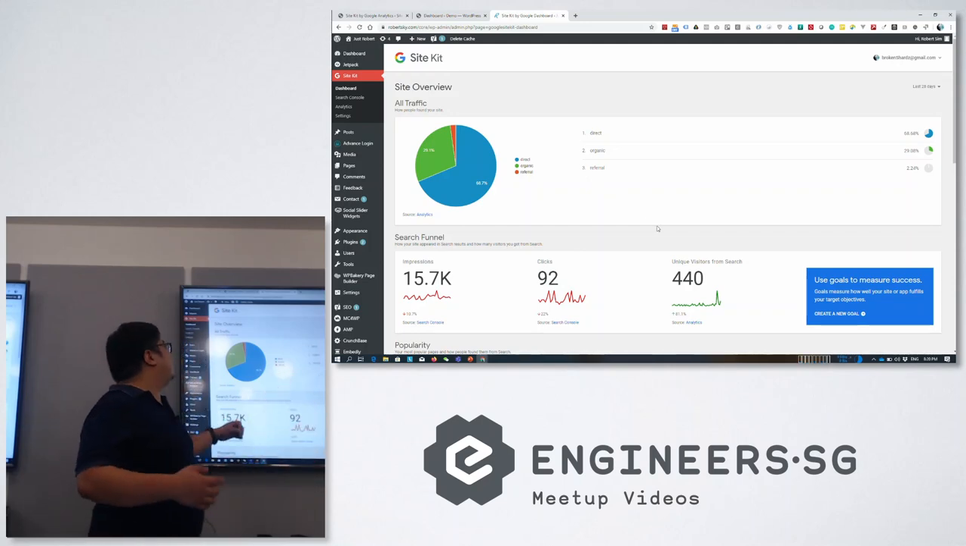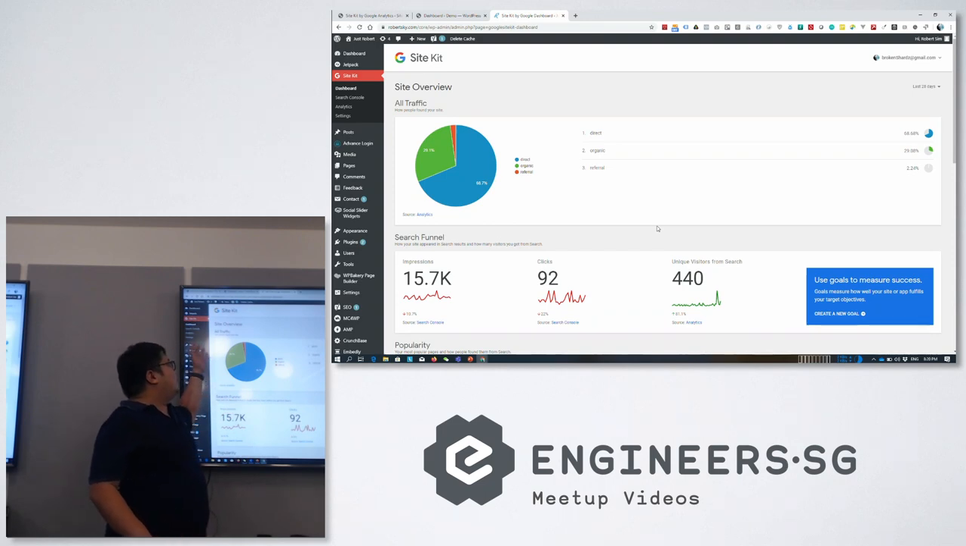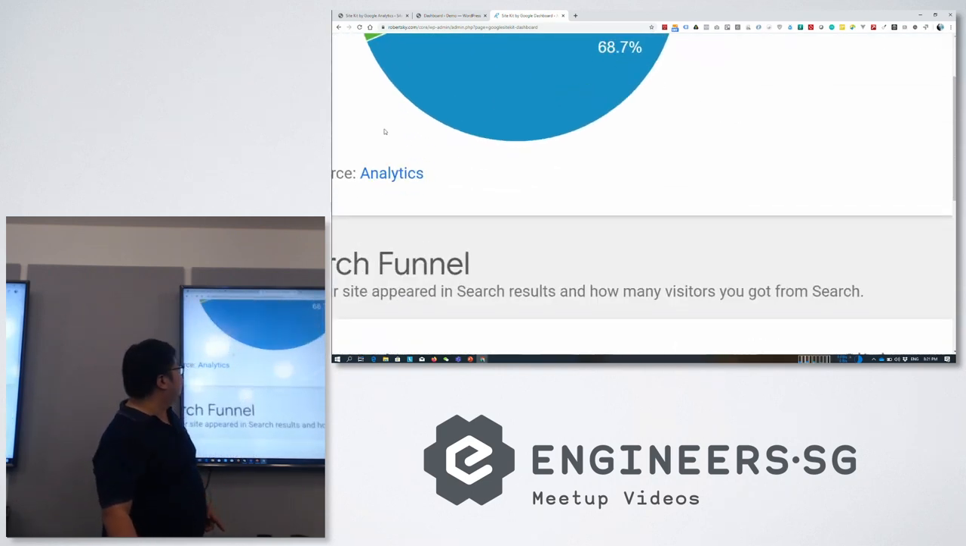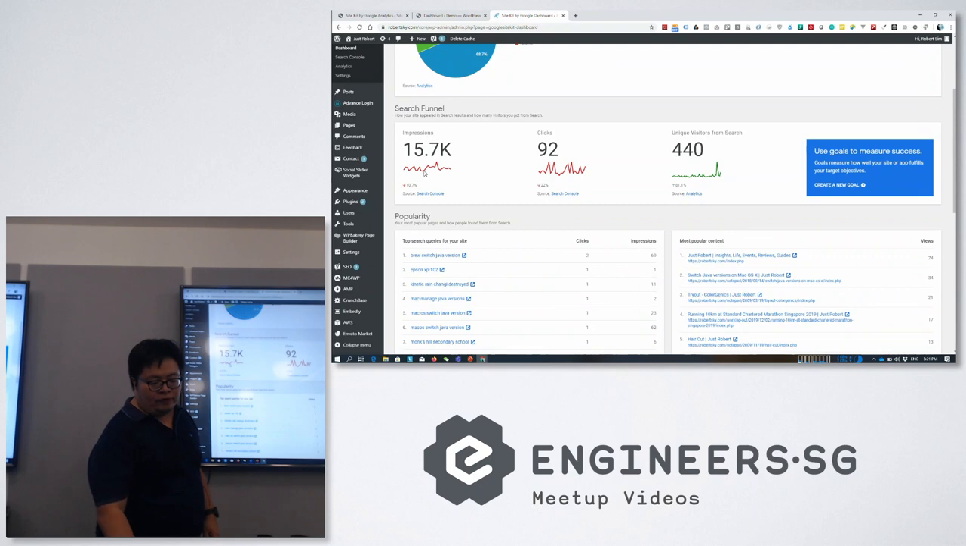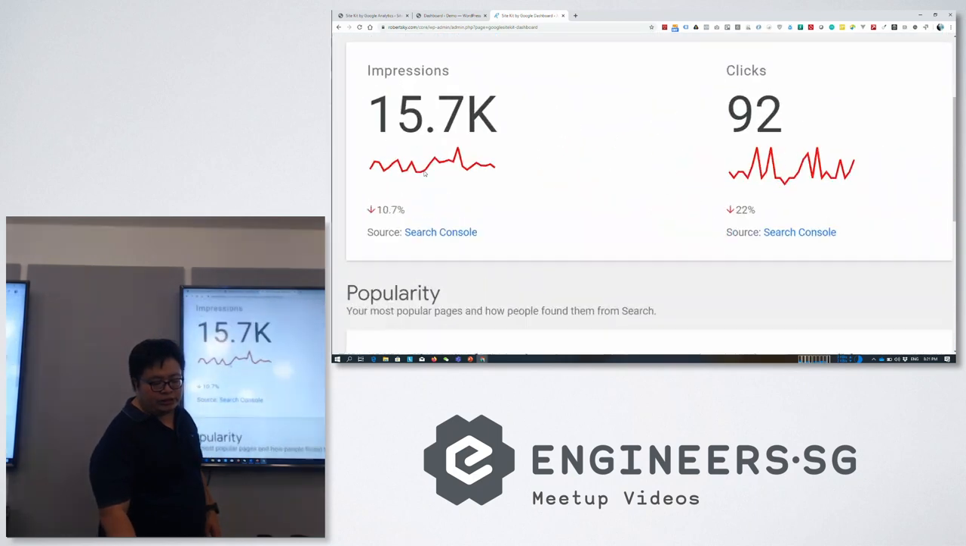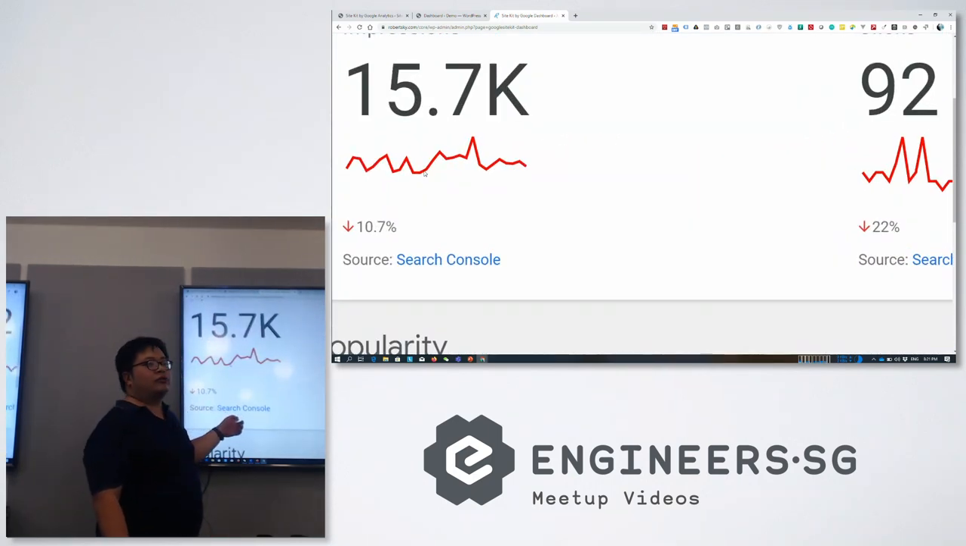First of all, you're going to see the traffic. All your traffic itself, whether it's direct traffic, organic traffic, or referral traffic. The source of the data is actually shown here. Let me just zoom in. It shows you that it's from Google Analytics. So you can know that this is the Google Analytics data. For search keywords and search impressions, the data is from Search Console itself.